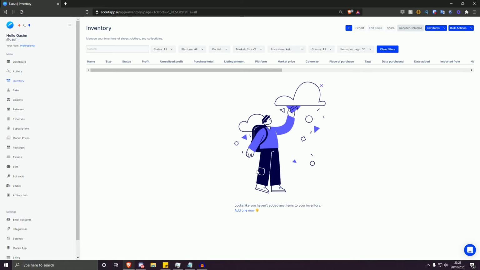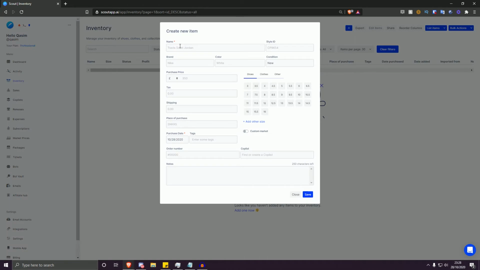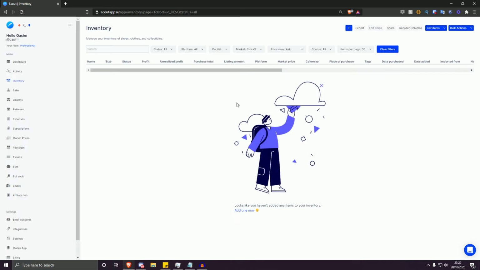You can add stuff in here, and that's what I'm going to show you. So you have the plus button up here. You can put in your name, a style ID, brand, color, condition of it, the purchase price, whether it's shoes, clothes, or other, the tax, shipping, place of purchase, purchase date, tags, order number, cop list, and some notes if you wish. Once you click save, it will appear here. You can do this for a bunch of your inventory.